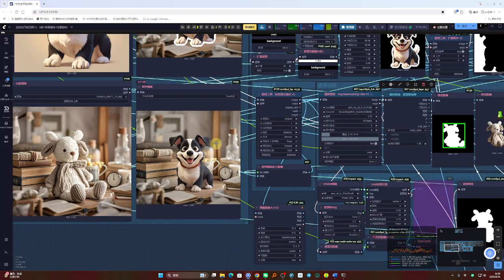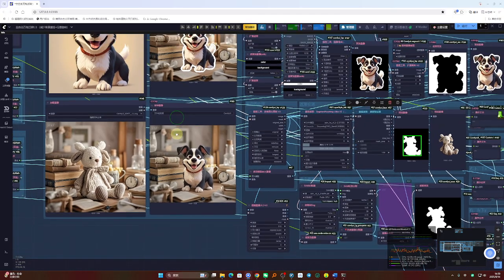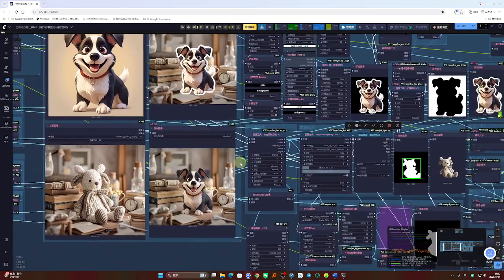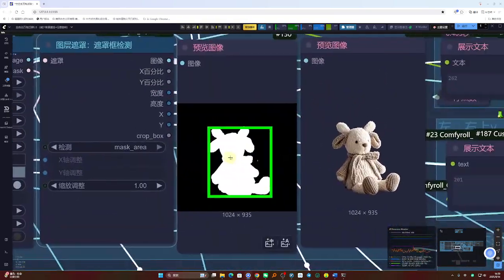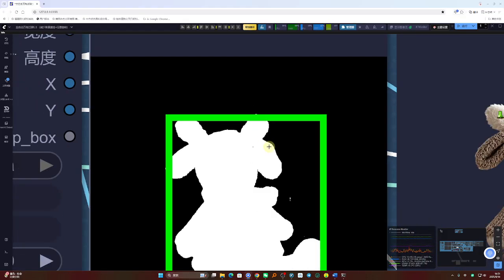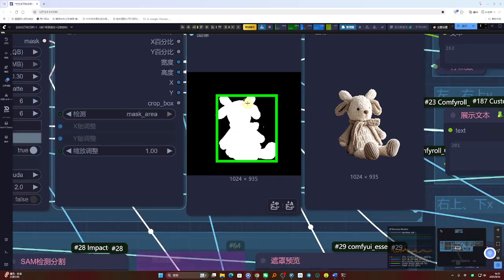Then this is almost done when it comes to this point. But here I actually made a small improvement. What improvement? Sometimes you can find that our mask frame may not identify the edges well. It may make the recognized size smaller or larger. Then we need to fine-tune it this time.